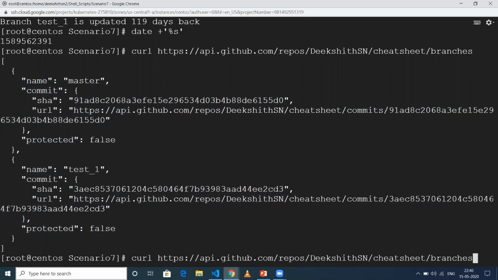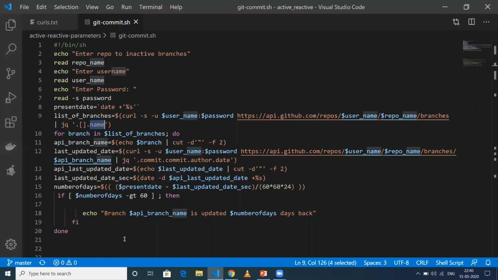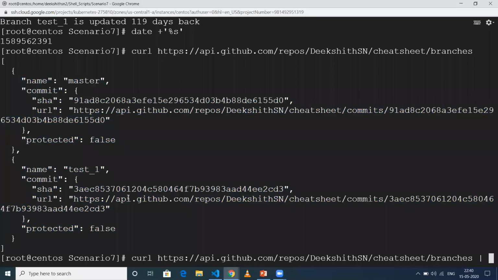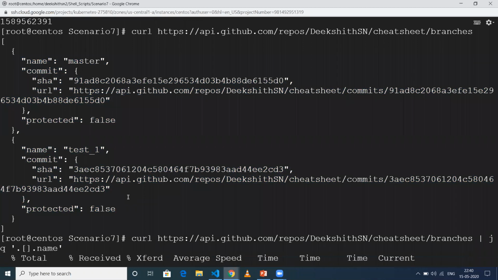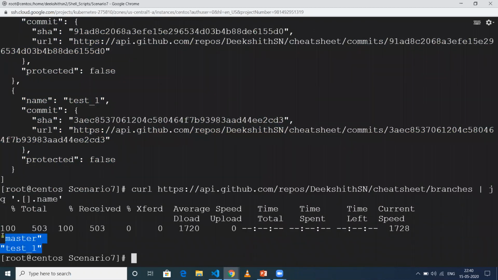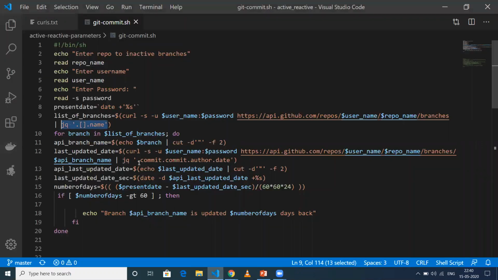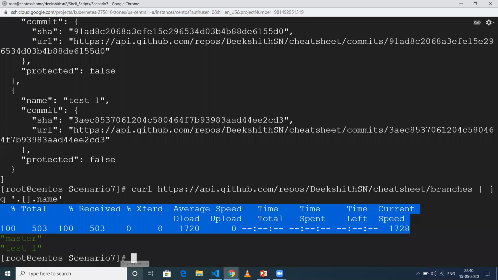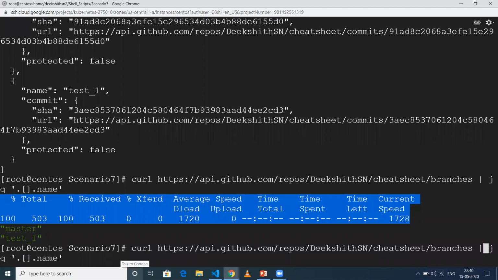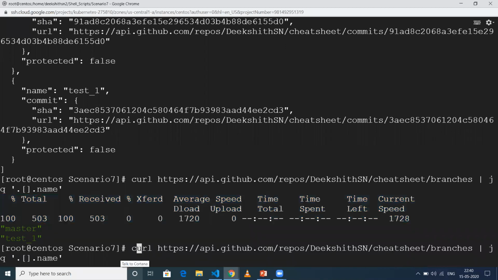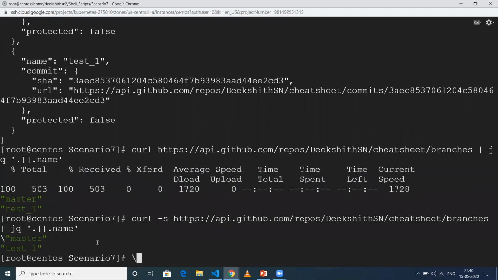So let's execute that. Let me copy this expression. When I do this, as you can see, I get only the branch names. The download progress output is ignored by -s, so let me show you that also. When I use -s, whatever download progress you can see on the screen will be gone, and you'll get only the branch names.